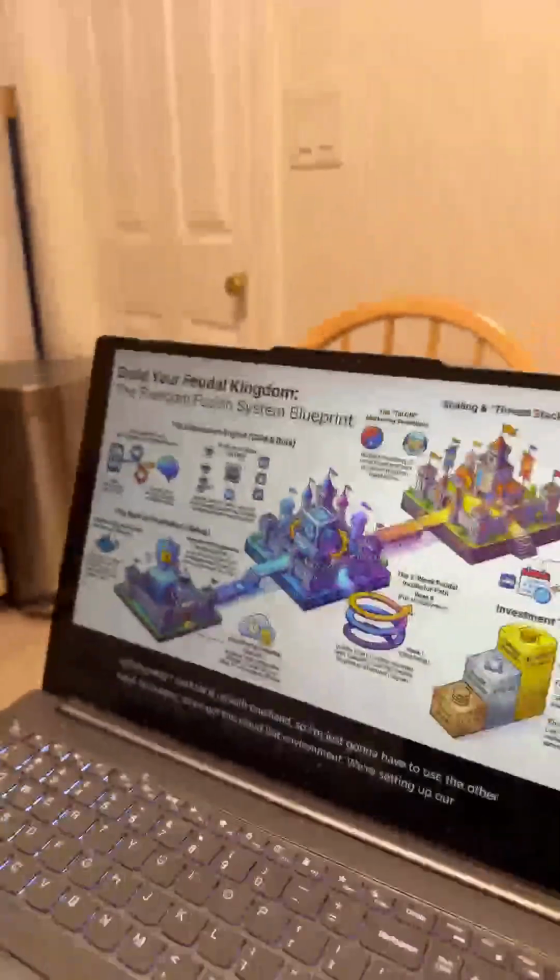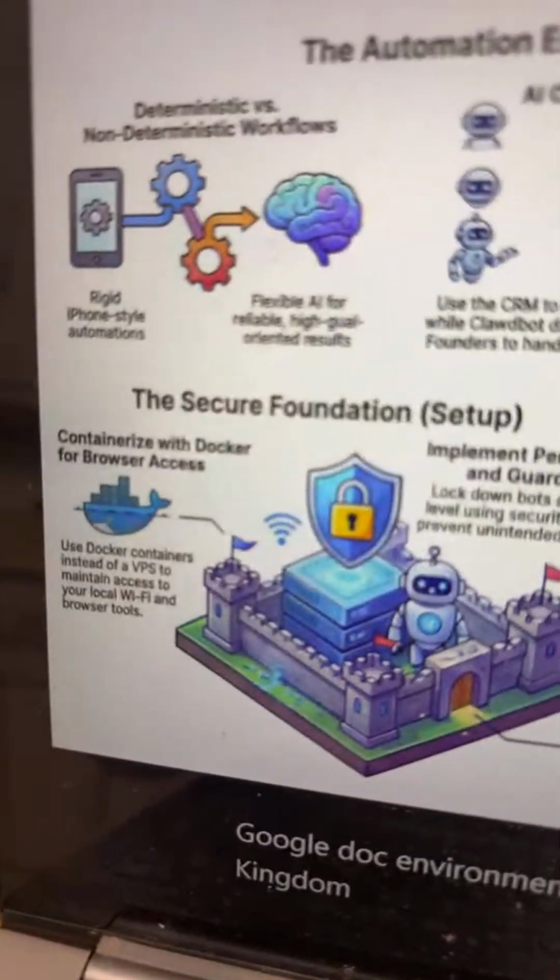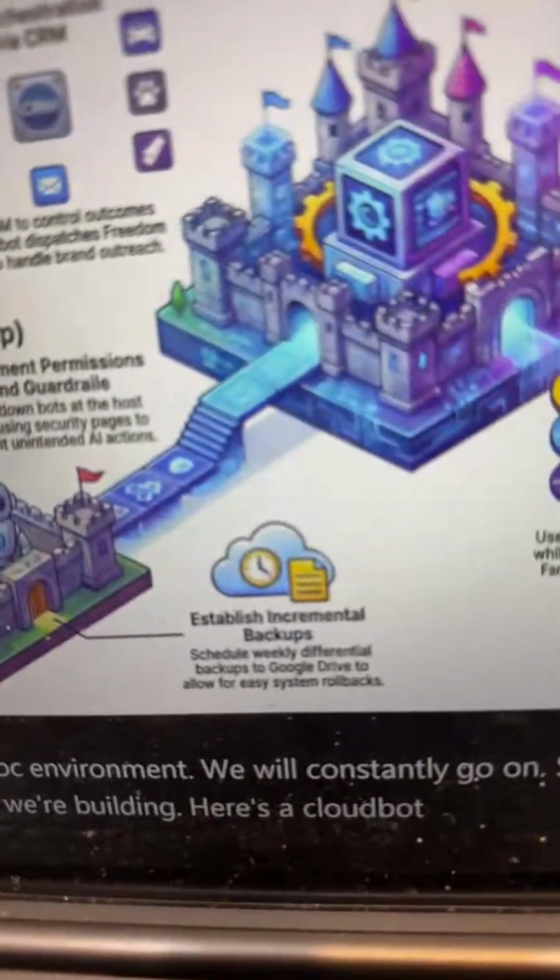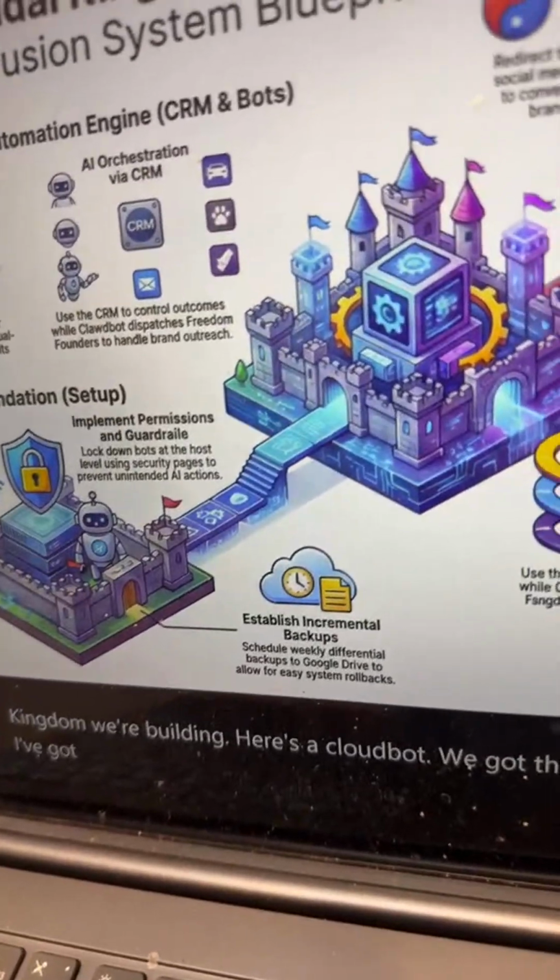So anyway, we've got this Clawdbot environment. We're setting up our feudal kingdom, which is a Freedom Fusion System blueprint. And of course, guys, this is set up in a Google Doc environment. We're constantly going. So cheers, guys. Here's the feudal kingdom we're building. Here's Clawdbot. We've got the Wi-Fi set up, and we've got to set up incremental backups, that kind of stuff, and all the other details.